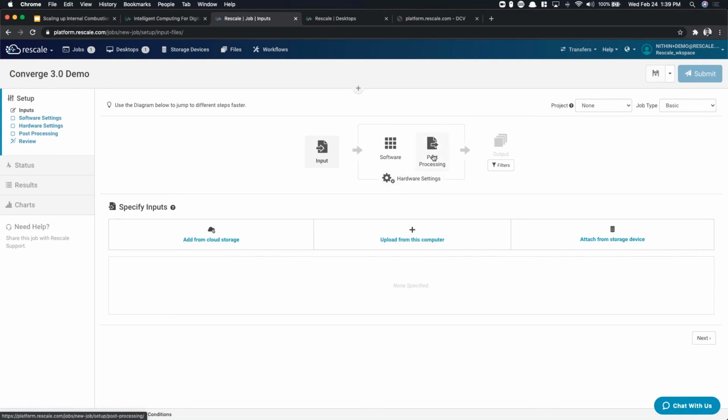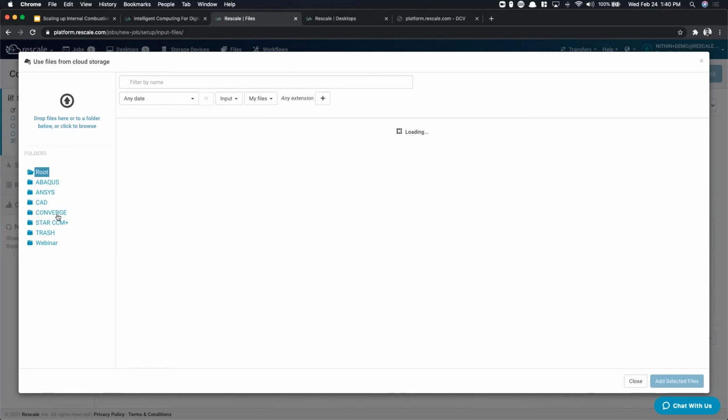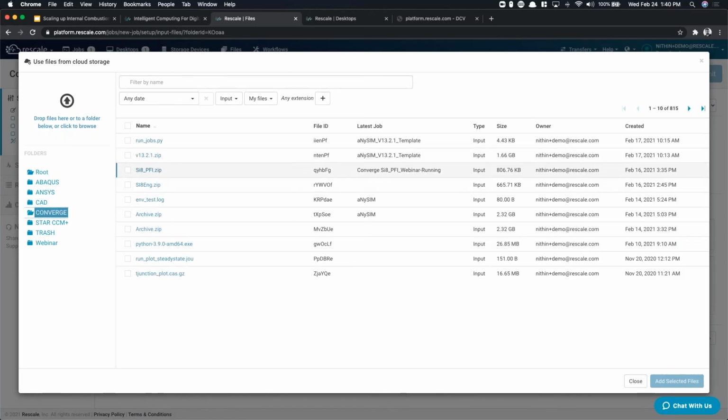You have an optional post-processing step if you already want to do some default post-processing after your simulations are completed. For input files, you have the option to add from cloud storage or even add from this computer. You can browse to your local computer or add from a storage device if you have launched that previously. For this example, I already have the files in cloud storage, so I'll choose cloud storage. And under here in Converge, I have the zip file, which is the model that we're going to use today.